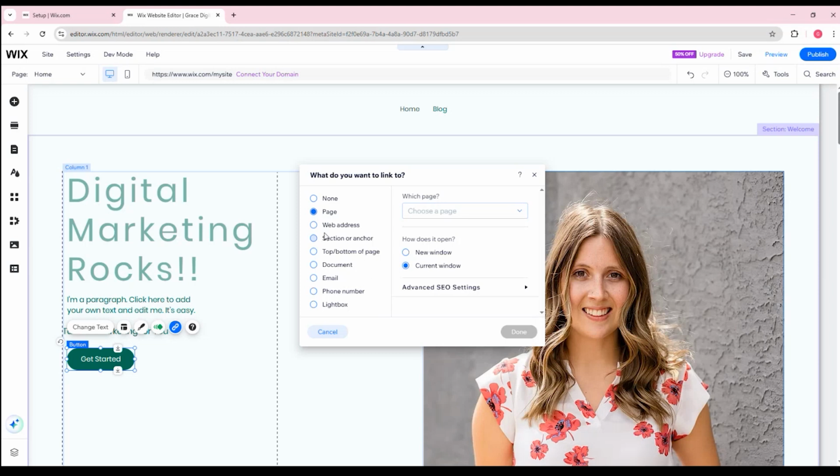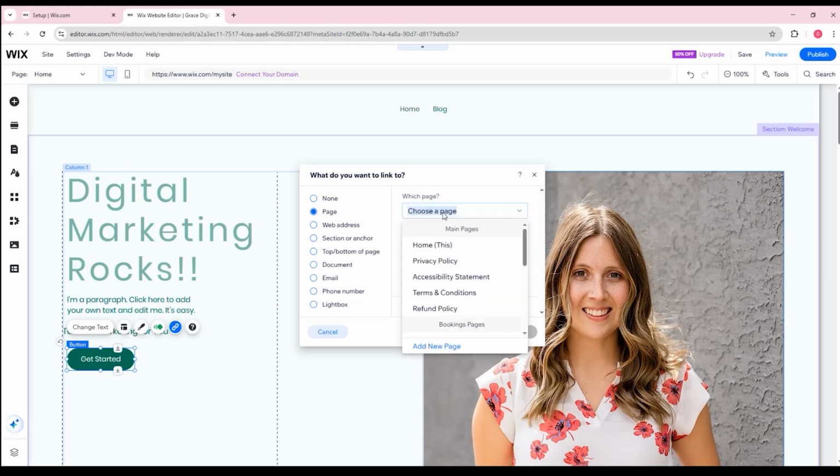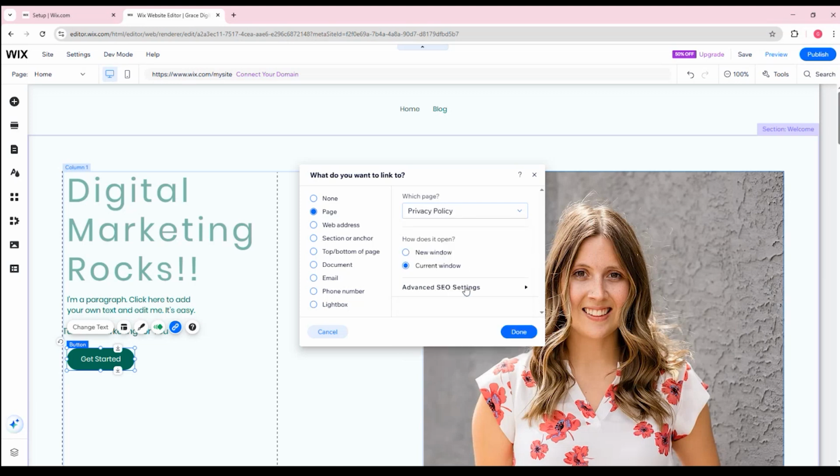So website address, this would be a third-party website you could add in there. Page, this is going to be a page on your website. So obviously I have my home, my privacy policy, terms and conditions. These are pages I have that exist. So if I set get started to go to my privacy policy, just for the purpose of this demonstration. Probably a get started button would more go to a service page or an about page or something with a little bit more information about what we're actually doing.